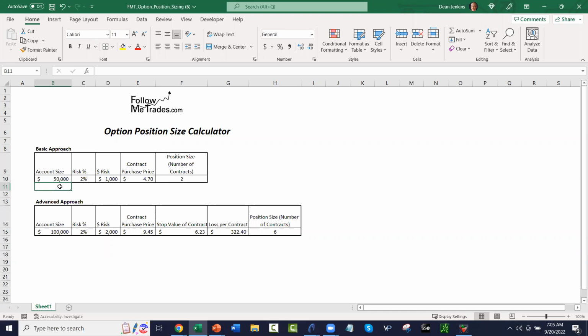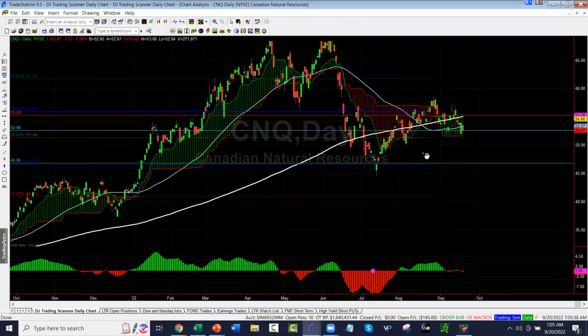maybe the basic approach is appropriate for you. Okay, so there is an advanced approach, and we'll just go ahead and use 50,000 here as well. Okay, 2%, $1,000 risk. Purchase price of the contract still 470. But what we can do is calculate, if CNQ were to hit the stop, right, how much would we expect to lose per contract? Because if it just moves up to the stop and hits it, we're not going to lose the full 470.